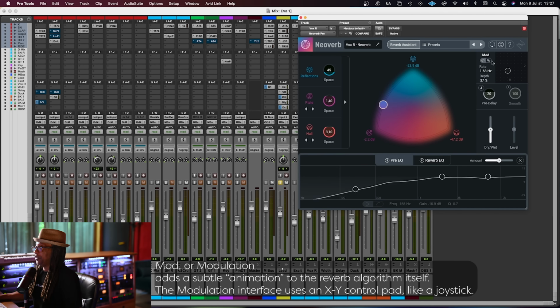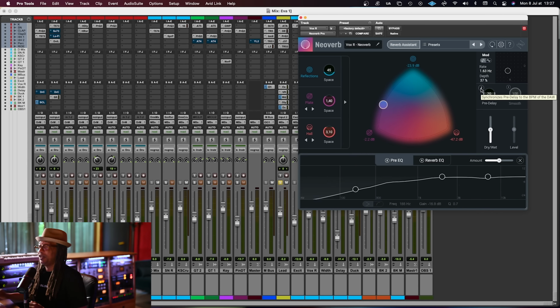Okay, so next, over here, you can see there's some modulation. You can see you got your pre-delay and your smooth. Now, you can see the pre-delay is connected to the tempo, so it's already in time. That's a nice feature right there, too. So you got your dry and wet and your levels, just in case you need to boost the incoming or outcoming signal.